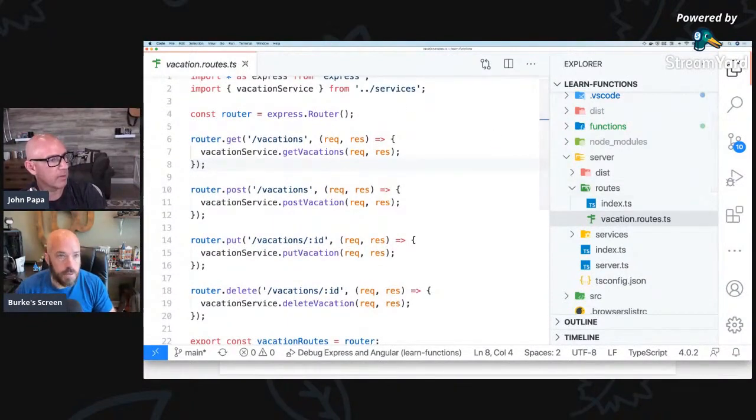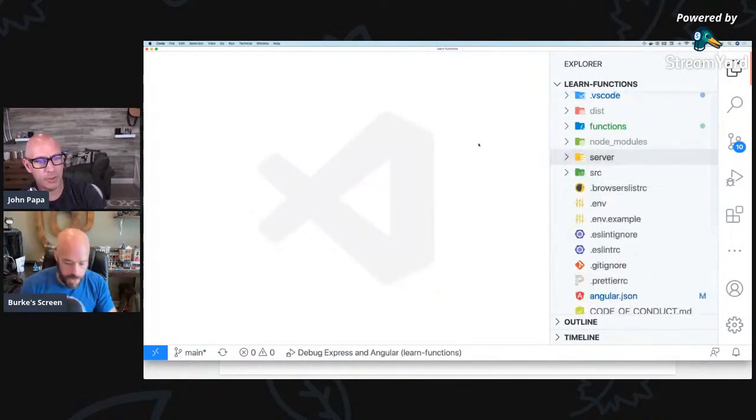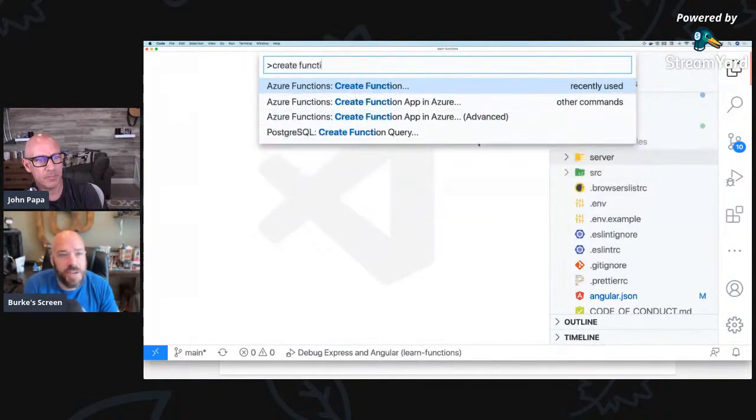Okay. Now inside of VS Code, open up your command palette. What button is the command palette, folks, in the chat? Hint, F1. So yep, we hit F1. Now we're going to type in Azure Functions create function. I'm just going to type create. Look at that. Boom. There you go.